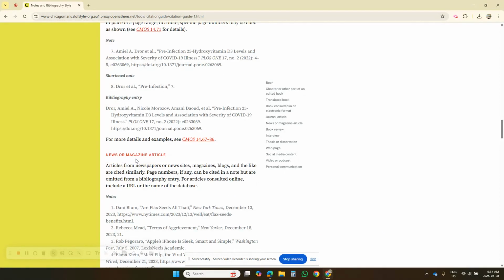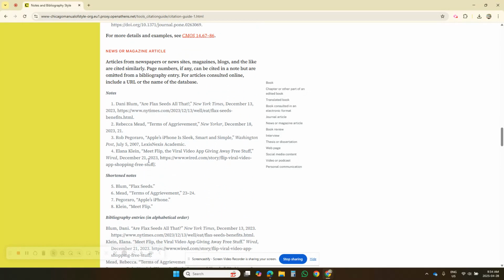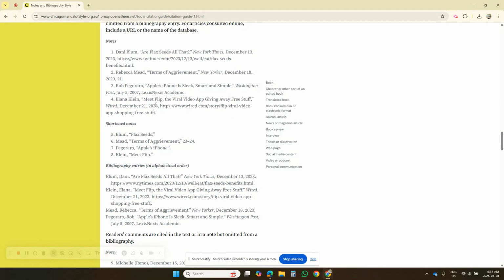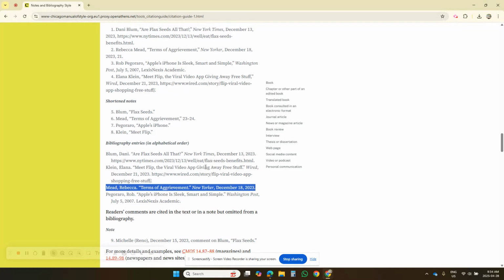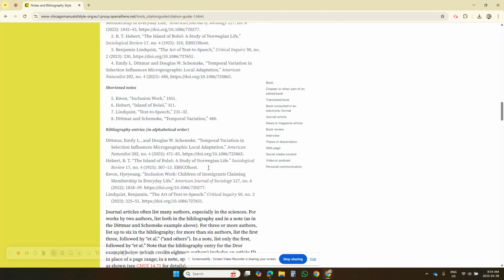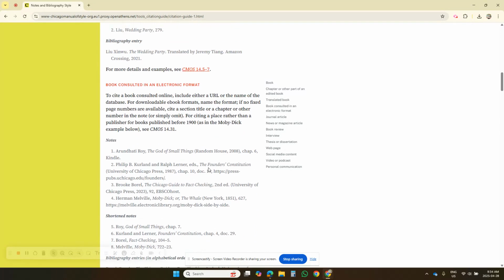News or magazine article. Okay. Let me see. New Yorker. Here we go. Author, title of the article, title of the magazine, date of publication, pagination. And then you'll see down here, so that's Rebecca Mead. Down here, Rebecca Mead, same article, but in a bibliography citation format right here. I'm going to stop there. I'm going to go back up, and I want to show you. Here we go.